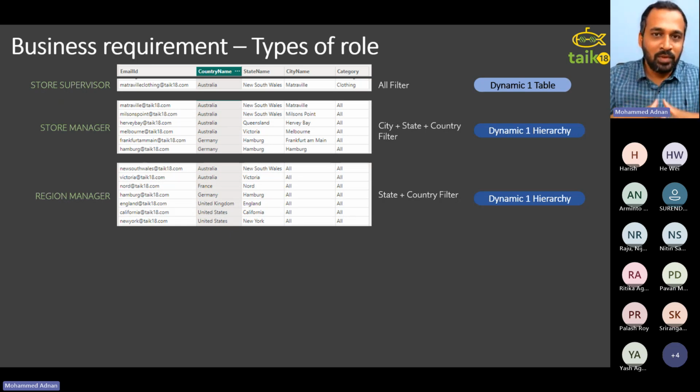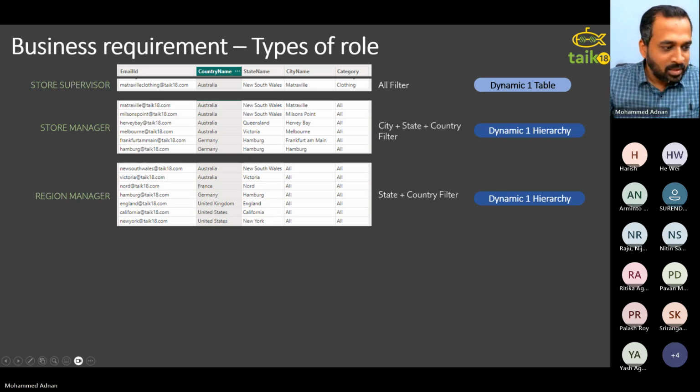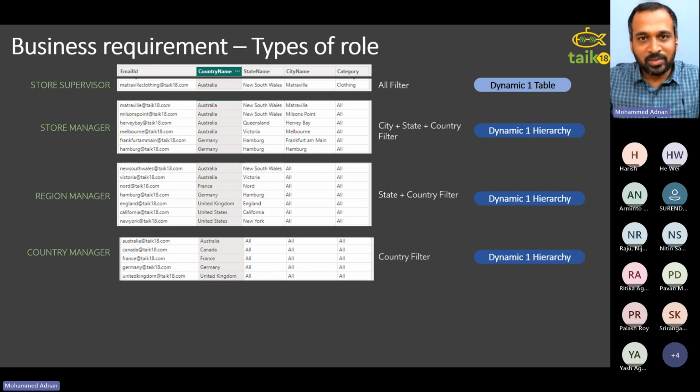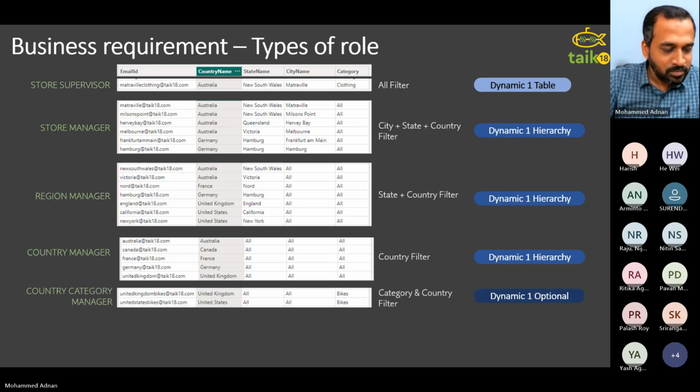So from the user's point of view, we just mentioned this all. It means that it has to give access to everything inside that. If it is category 1, then it has to show all the categories. If it is the city name, then it has to show all the city names. So that is for the region manager. Now, the next level, for example, is the country manager. They need access to everything within the country. So in that case, we have to filter only the country here. For all these three, we can use the dynamic one hierarchy itself, because this is going to be a hierarchical structure way of accessing. So we can adopt this one. I will tell you how this can be done.